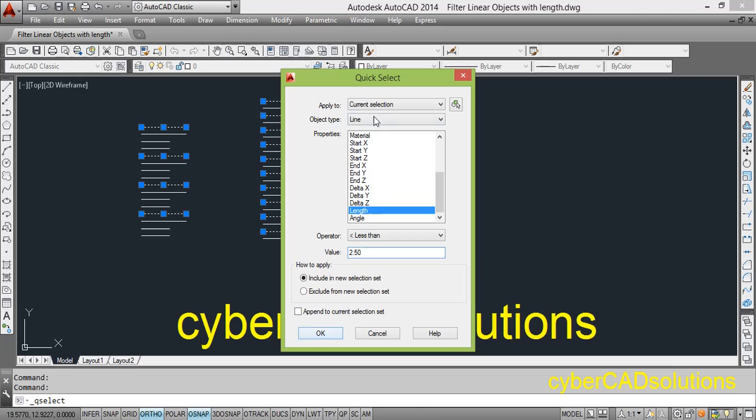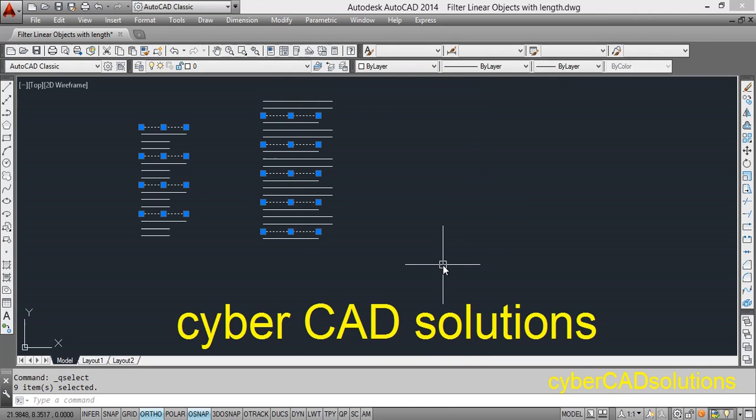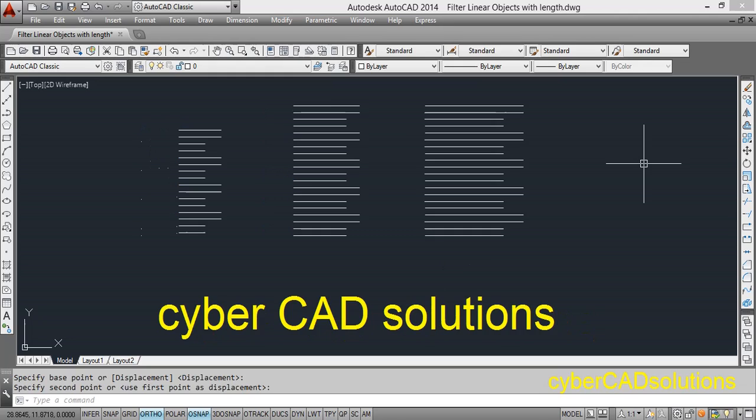So again we are taking the line object type and length property, as well as the value which is less than 2.50, and click OK. Now you can see these are the objects having length greater than 1.5 units as well as less than, what is it, we have given 2.5 units I think. So these are the objects within the given range of length.